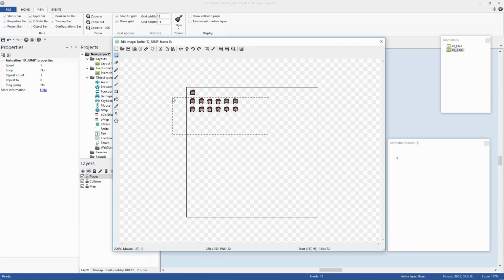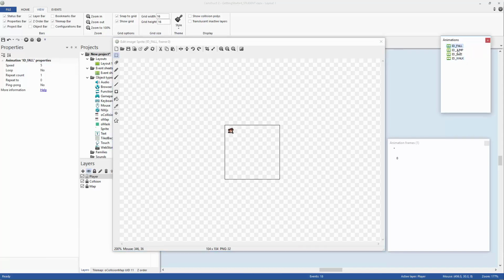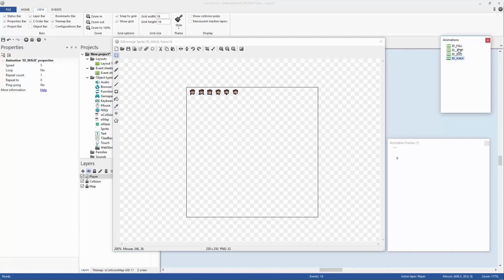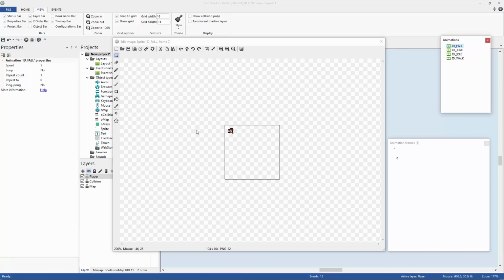I'm going to paste this in, and now I'm going to cut the rest out. I'm going to go add animation, ID idle. And I'm going to cut out the walk cycle. Add another animation for the walk cycle. And there we go. So now I've cut everything out from the sprite strip and put them in their own animations, but they all have this ridiculous amount of white space.